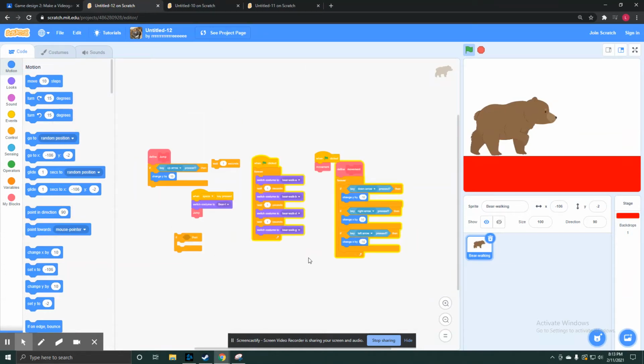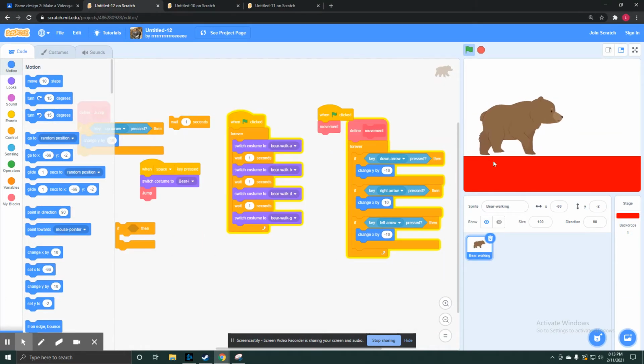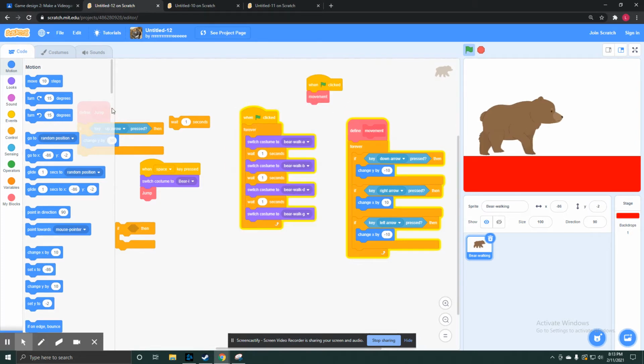All right, Christopher, you have a really great start here, but you have some issues that I want to address. So first of all, you want to make a platformer, so that this bear kind of walks on something. That makes a lot of sense. It's a good idea. You have a few problems.